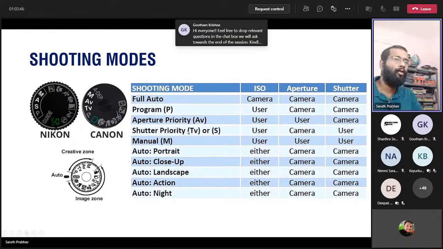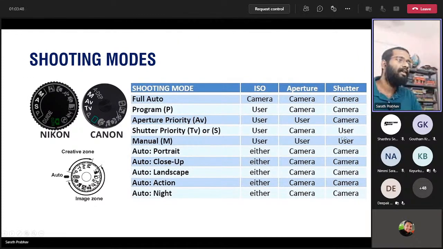And in the manual mode, all three things are controlled by the user. This is the advantage of it. Even in the case of cars, we know that a manual car is cheaper than an automatic. But in a camera, the manual mode is very important because we can do something creative there. That means you can decide on your own what ISO, what aperture, and what shutter speed we need.